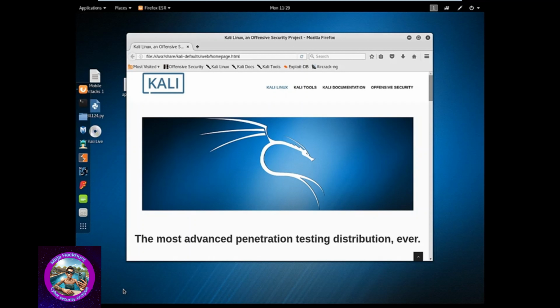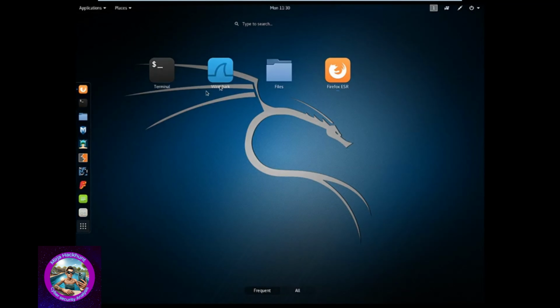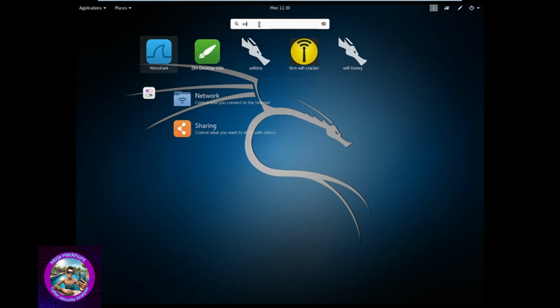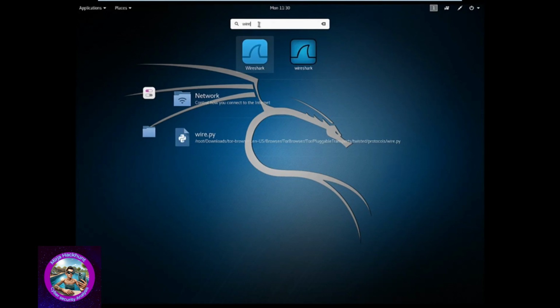Now let's start the tool and let's see how to understand the Wireshark network sniffer, and how to analyze sample traffic. So I'm going to open the tool, and assuming that it is not showing on this short list, I'm going to type Wireshark, and as you can see I have two Wireshark entries, so you can use either one of them.